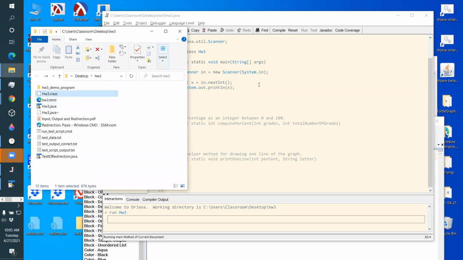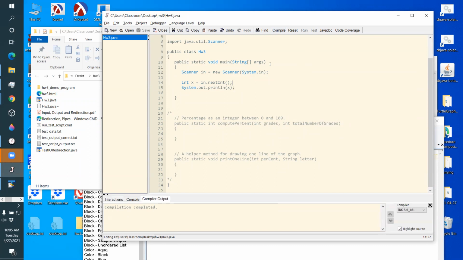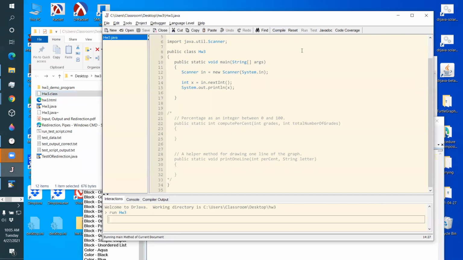See, if you don't compile it, the class isn't there. Even in Dr. Java, if I delete that class, the run button disappears on me. See the run button grayed out? Dr. Java saw the class is gone, and it won't even let me click on the run button. I've got to click on the compile button. Oh, there's that class file. Now I can click on the run button. So you're running the class file.